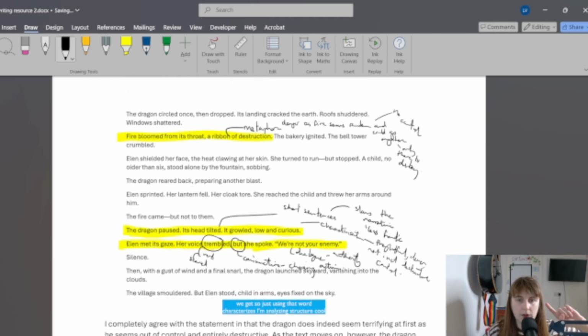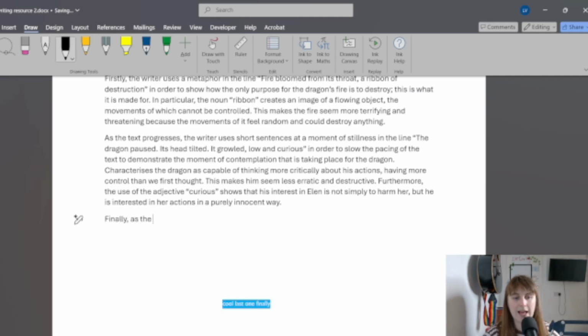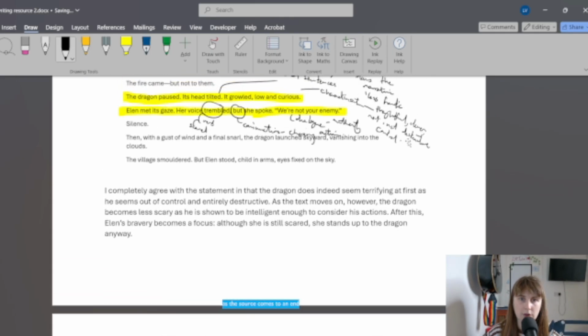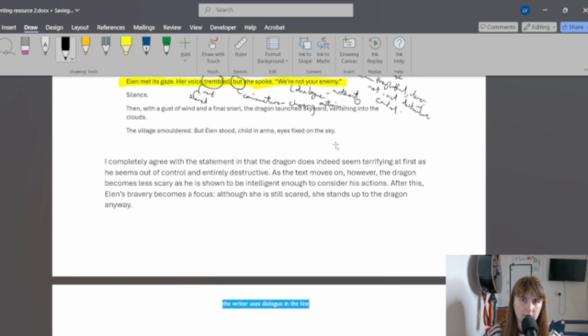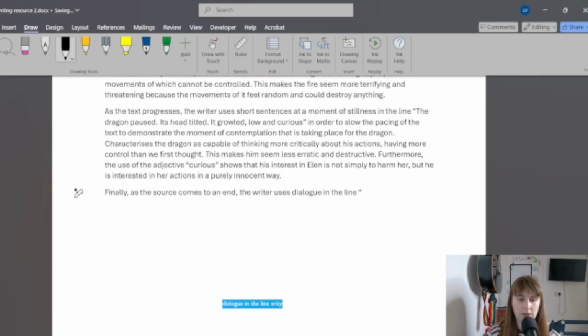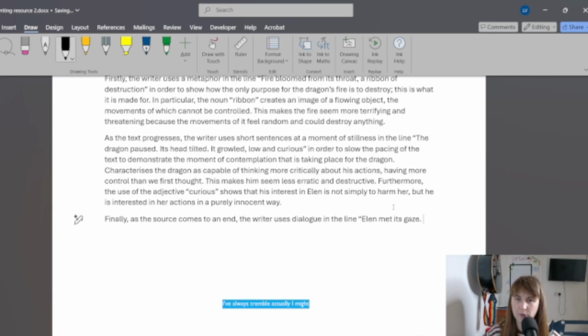Cool. Last one. Finally, as the source comes to an end, the writer uses dialogue in the line "Ellen met its gaze. Her voice trembled." Actually, I might just go from "her voice trembled" because I don't talk about this first bit, so it's kind of irrelevant.